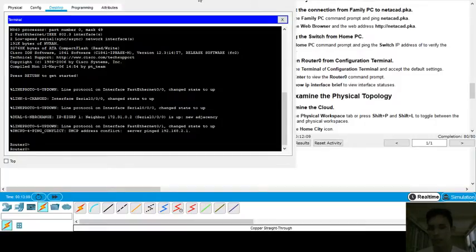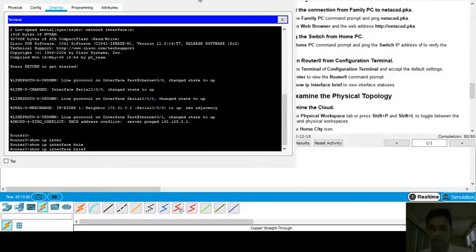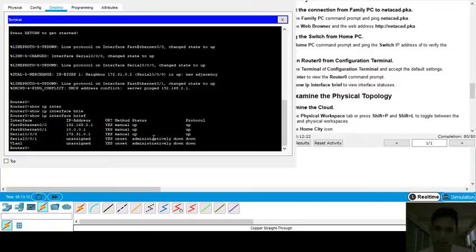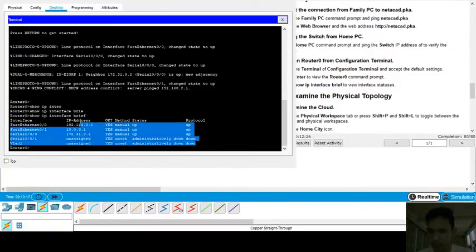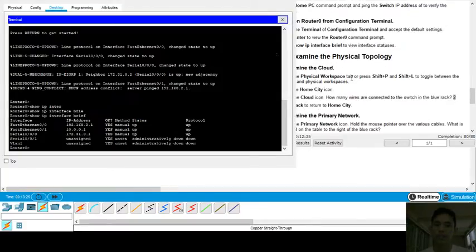So this command, show IP interface brief, will show us the interface statuses of the devices. So this is the interface statuses. So next is to examine the physical topology. So we're going to exit now here.